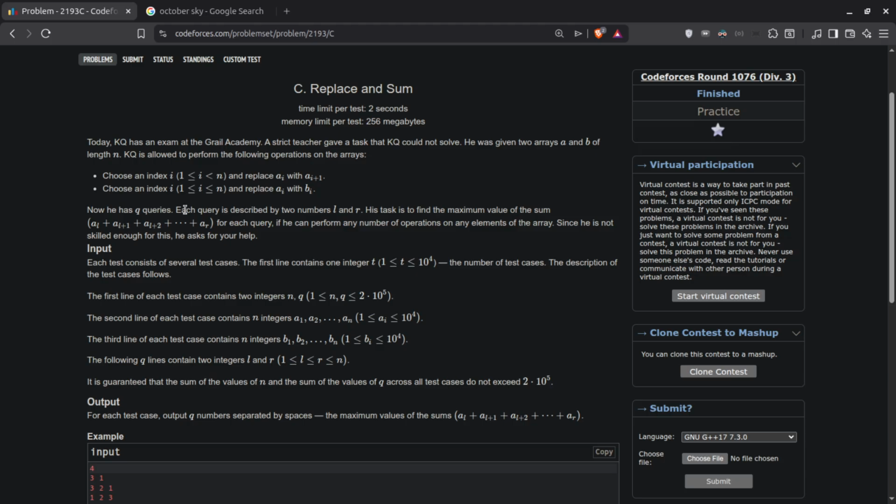Now he has q queries. For each query he described two numbers. His task is to find the maximum value of this sum for each query, if he can perform any number of operations, this operation they were talking about, on any element of the array. Since he is not skilled enough for this, he asks for help.